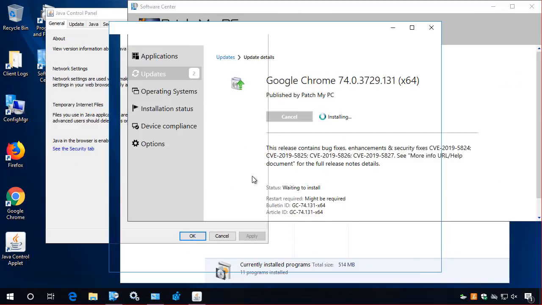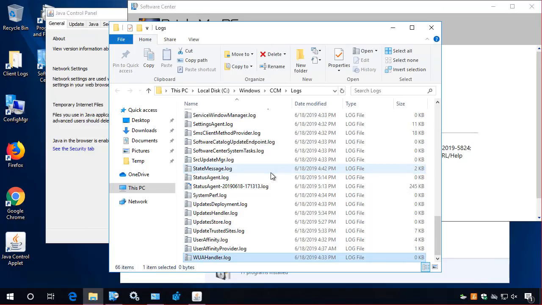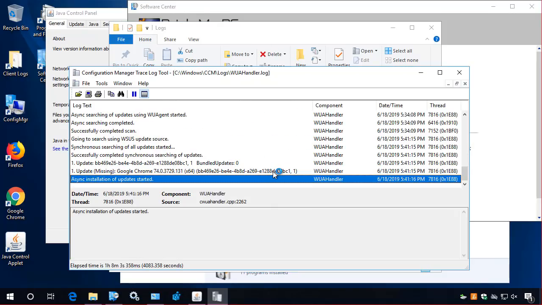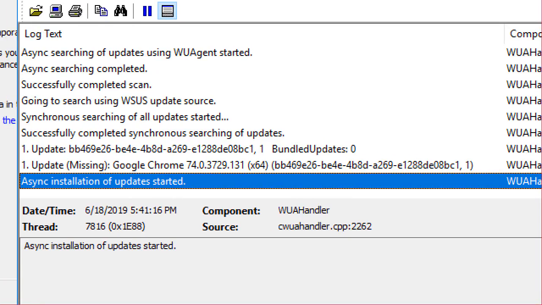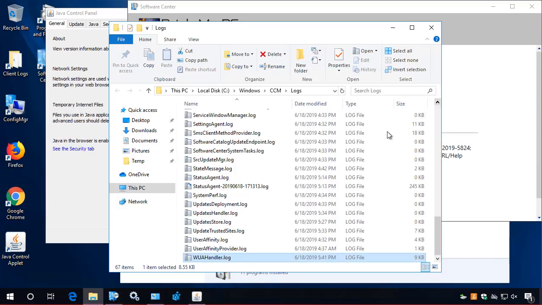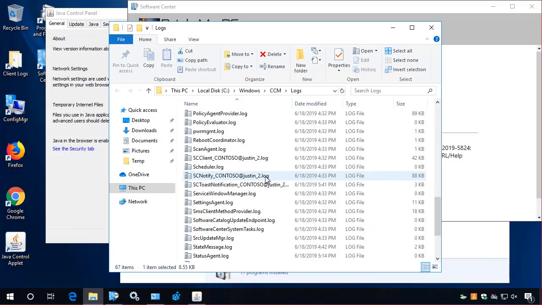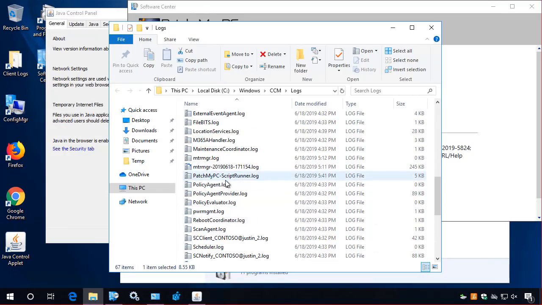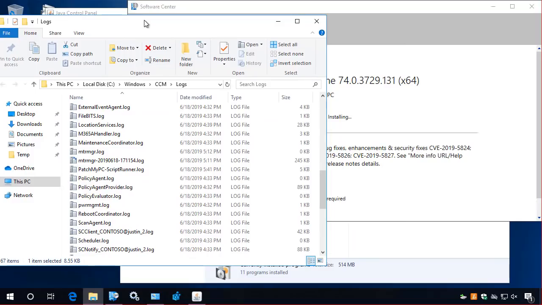This is going to use all the same functionality that your SCCM client would be using today for software updates. So for example, you can see within the WUA handler log on the client side, it's going to show all the same details for third-party updates that you would expect to see with Microsoft updates.